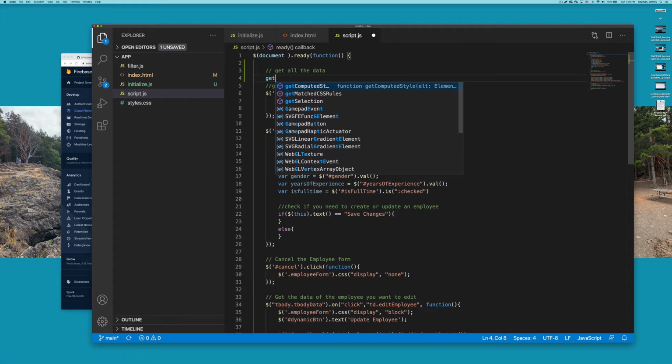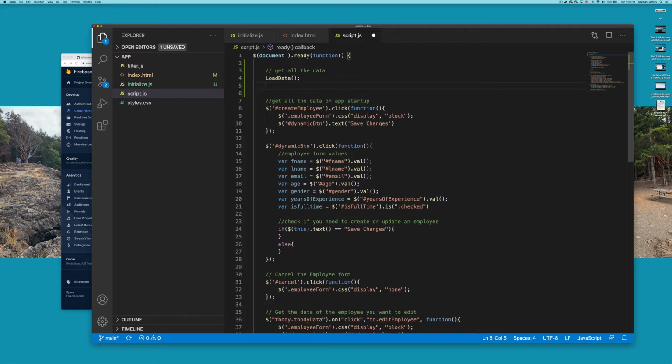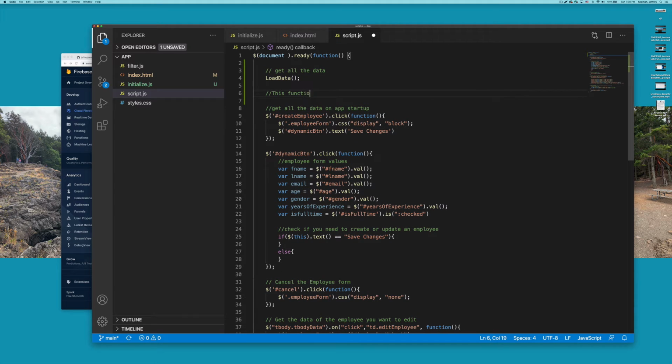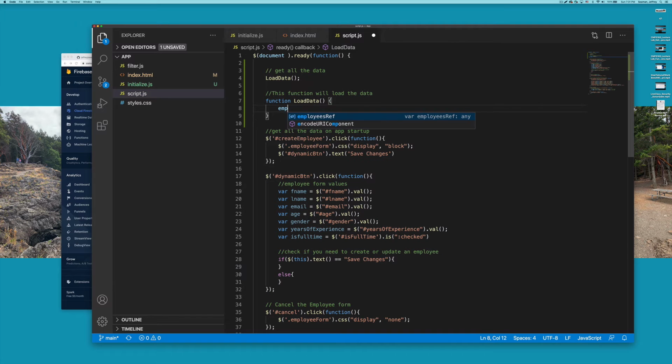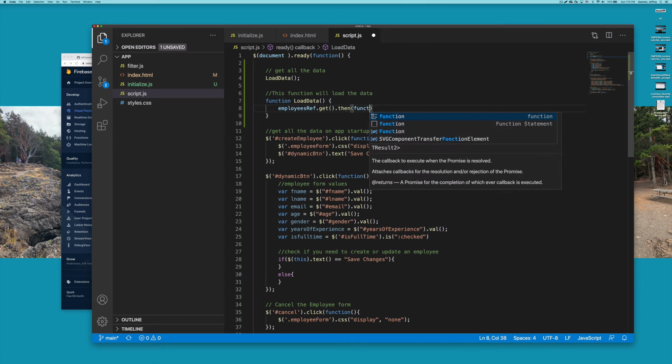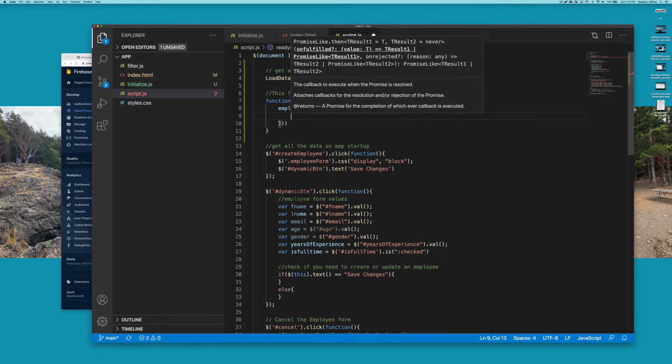So we'll call a function called load data, which doesn't exist yet, but we're going to have to create it. This function will load the data. So we're going to build a function here called load data, and then we'll use our employees reference dot get. Then we'll call a function, and within that function, it'll be a query snapshot.